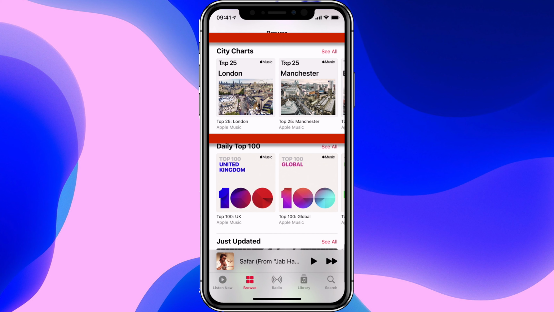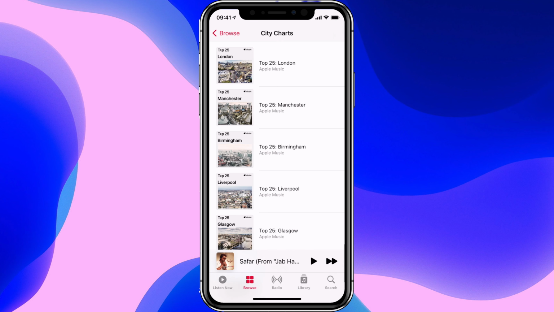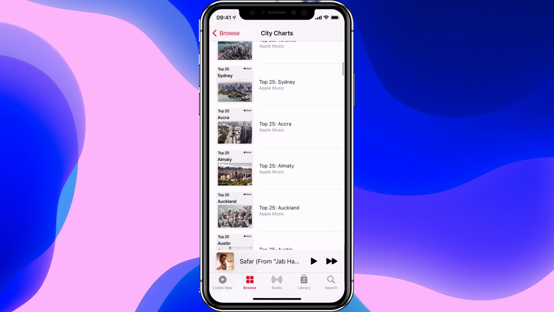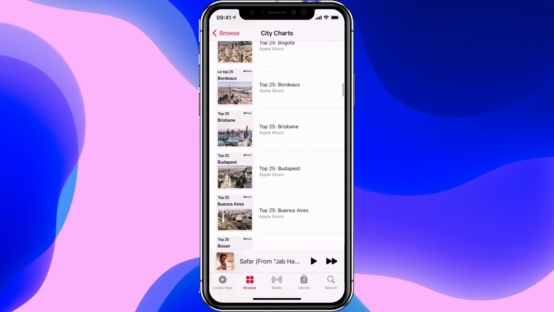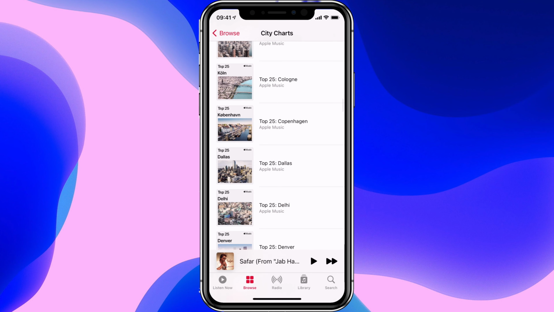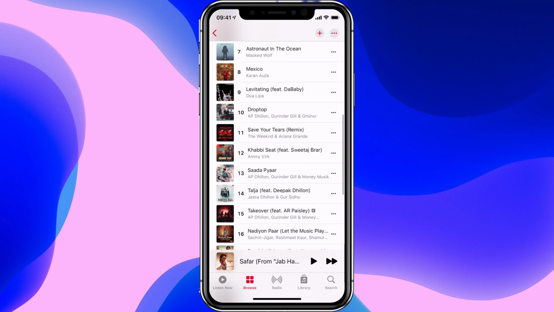So these are effectively charts for individual cities. We've had charts for countries, which will basically show, as you can see below, top 100 songs in the UK or global or any other country. But if I tap on city charts and next to it we've got see all, you can see this is basically going to show all sorts of cities from around the world and the top 25 songs that are playing in those cities. So we've got all different types of cities from everywhere across the world, and if I tap on one of them, you can see I get the top 25 songs for that city.